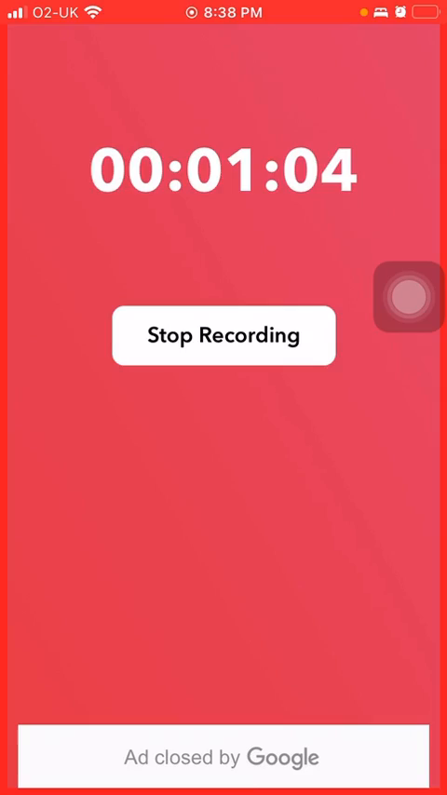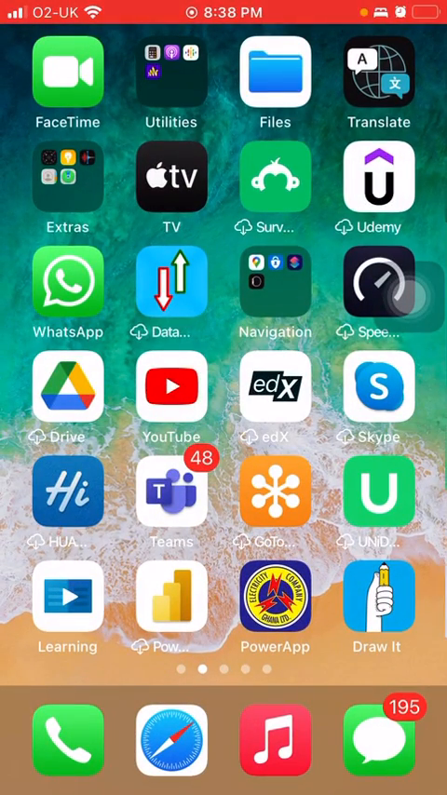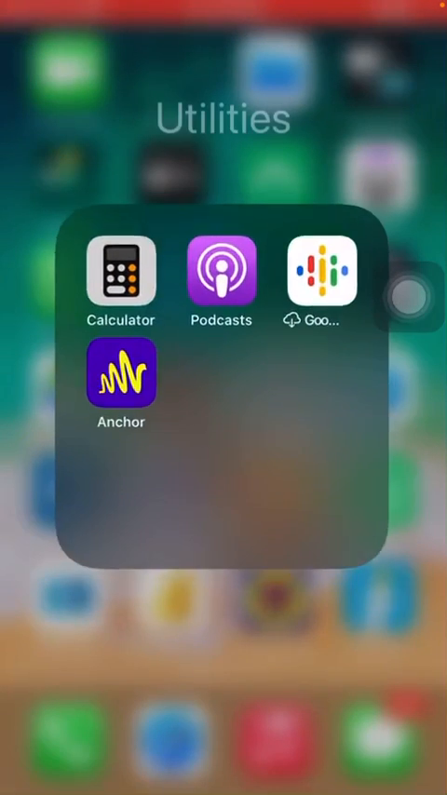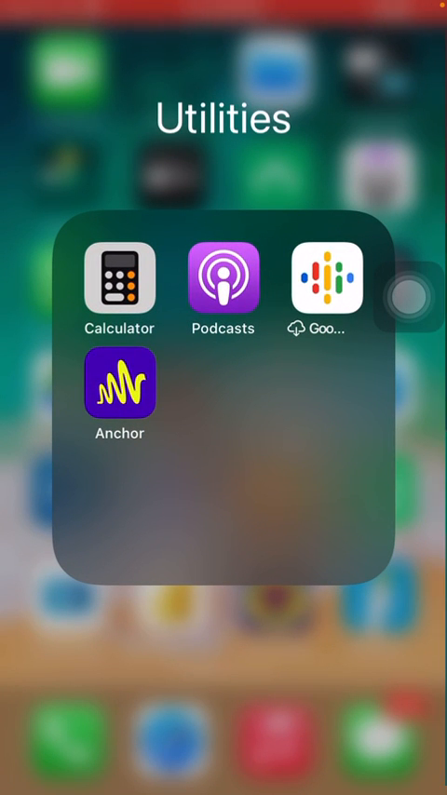So I'm hitting my home button. Now I'm going to look for my Anchor app. So I use Anchor to record my podcast, and it's available everywhere. Anchor is Spotify. Spotify owns Anchor. So how it works now is if you want to use Anchor, all you need to do is go to anchor.com and subscribe to it. This is a free ad for Anchor, I know. Okay, so I'm going to launch my Anchor app now.